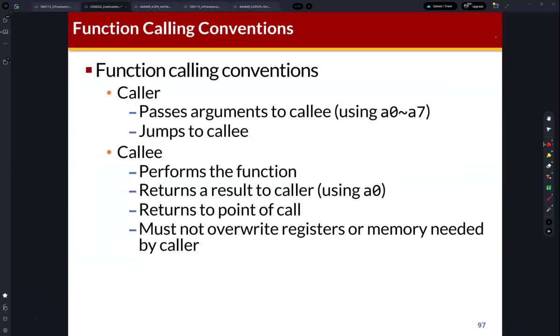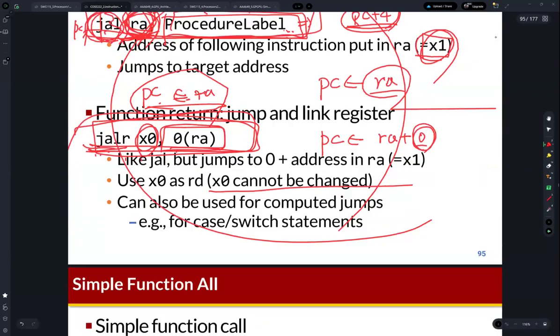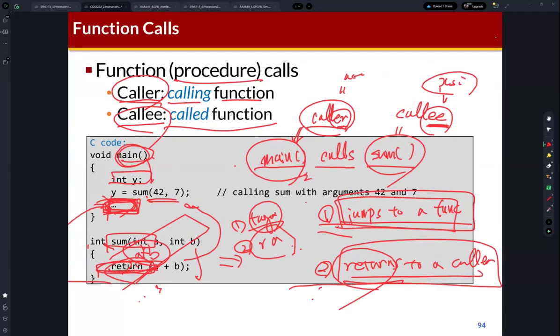So the function call. When a function call is executed, there are some typical operations, typical conventions. So for the caller: this simple function does not require any function arguments. So what are function arguments? Function arguments are input data to a function, right? So if we use a function call like this, the function actually requires arguments, right?